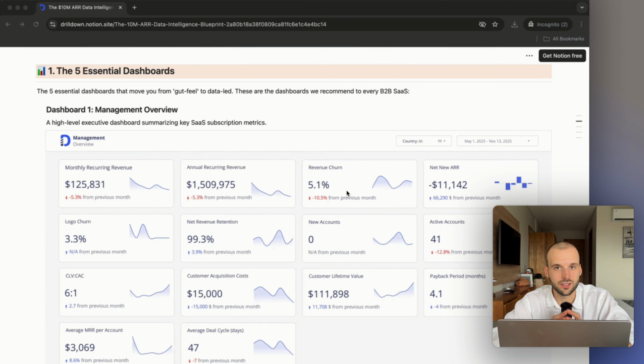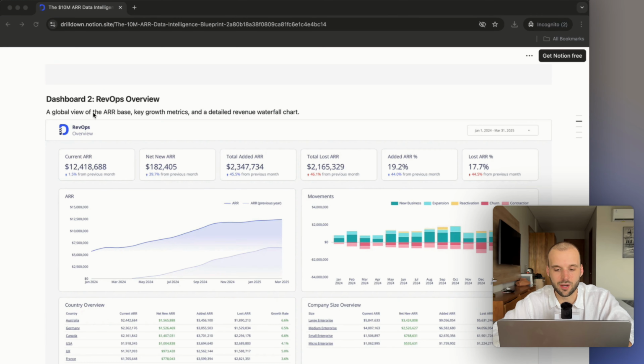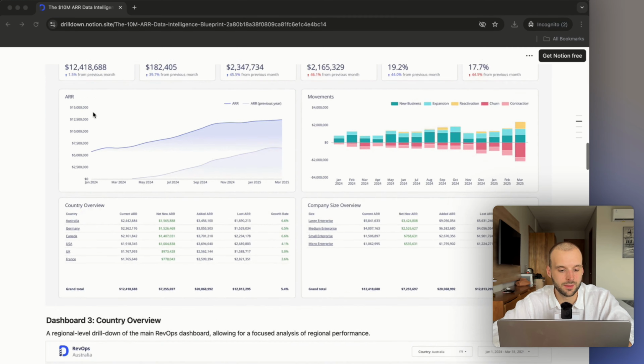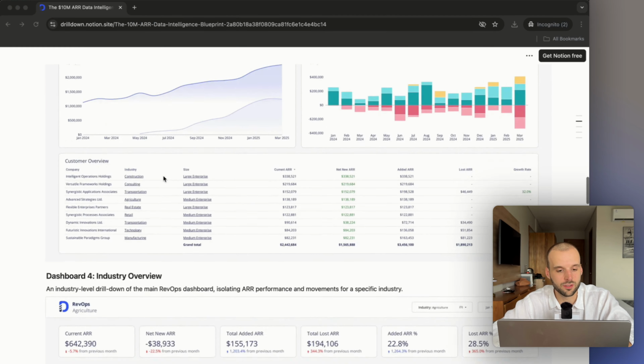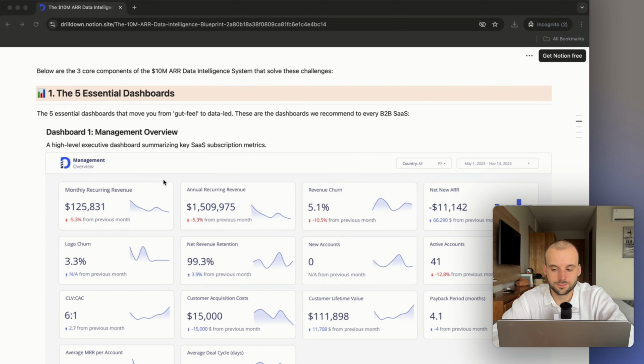So I've defined 5 essential dashboards that every B2B SaaS company within the 2 million to 10 million ARR range should have. It consists of the management overview, a RevOps/revenue overview, customer segmentation overviews, and also an account overview. So why do we have this structure? It allows you to go from high-level KPIs or metrics such as customer lifetime value, annual recurring revenue, and revenue churn to a very deep level of each individual customer that is responsible for that specific change.